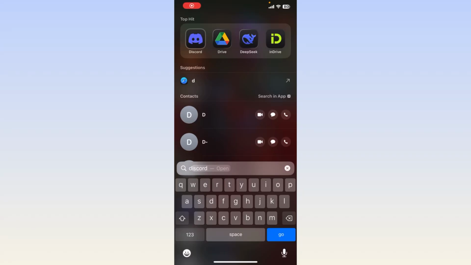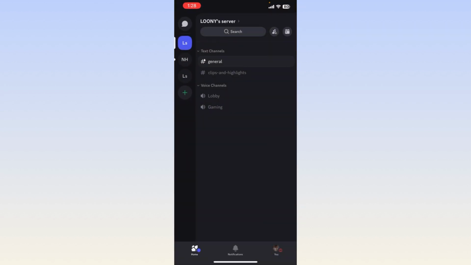How you can delete a request to join a Discord group on iPhone. So first thing first, let's open the Discord app, and once you open it, you will be able to see the interface shown in the screen.